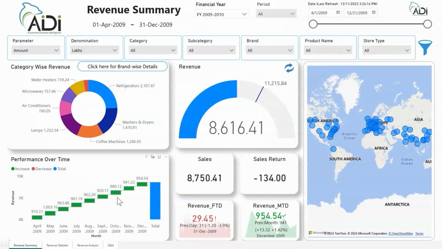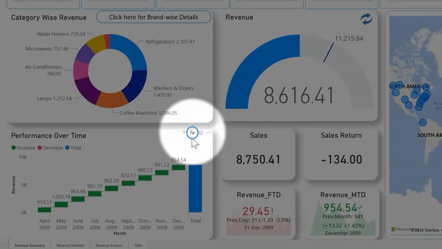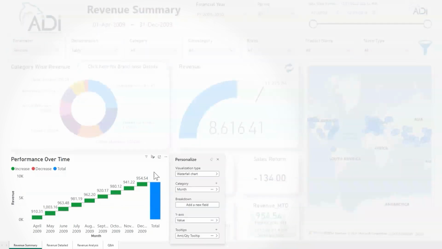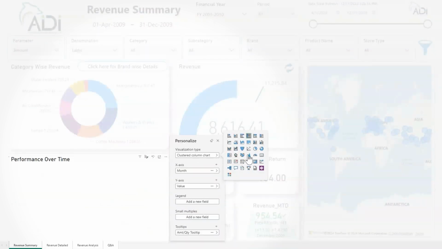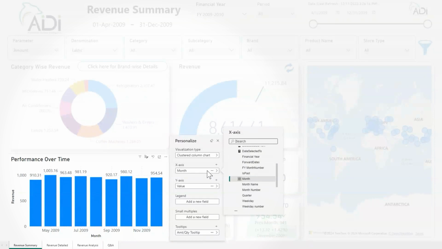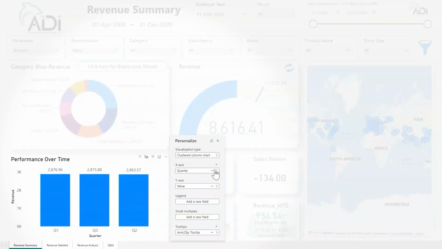The good news is, you need not go back to your IT team to get it done for you. We can personalize it on our own. Click on Personalize's visual option, and you can change it into a clustered column chart. You can even change the measures or KPIs plotted in that visual. You can bring in the purchase trend or the expense data, and you can add a previous year comparative status.